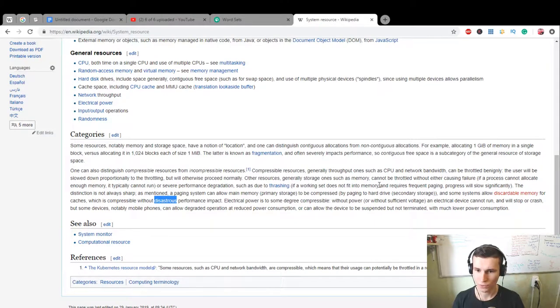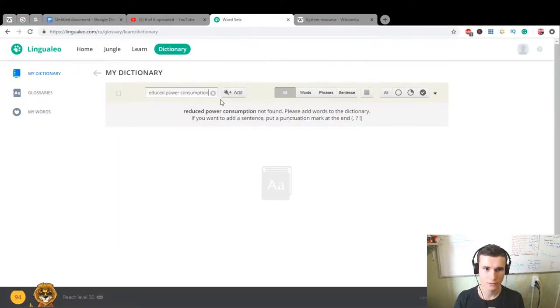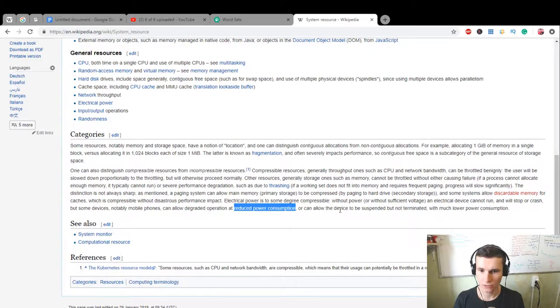Without power, or without sufficient voltage, an electrical device cannot run and will stop or crash, but some devices, notably mobile phones, can allow degraded operation at reduced power consumption. Reduced power consumption is less. Or can allow the device to be suspended, but not terminated, with much lower power consumption.